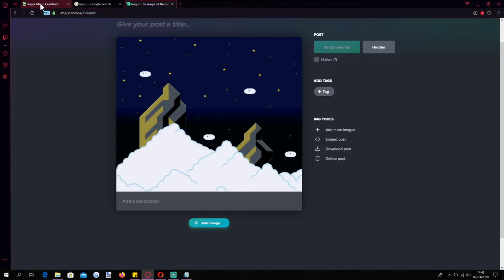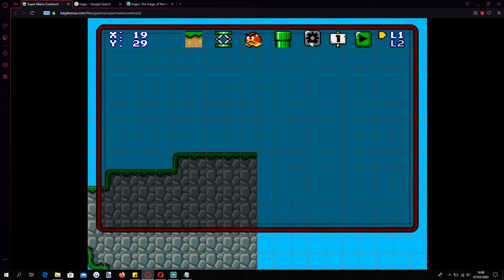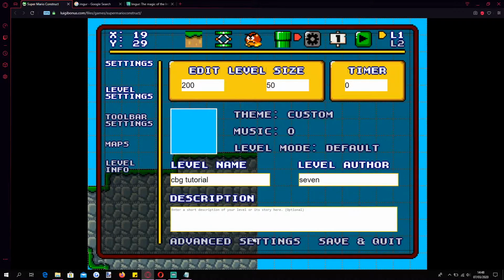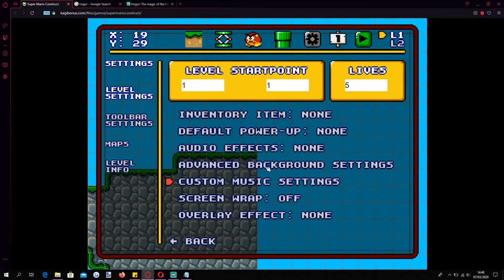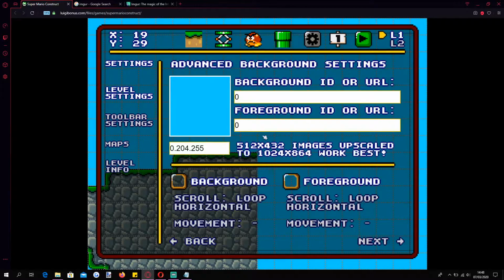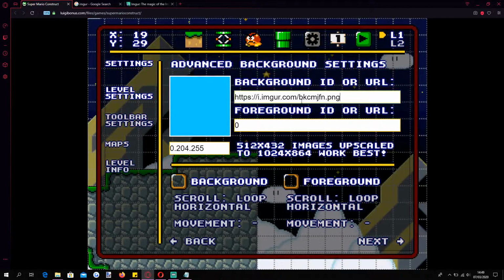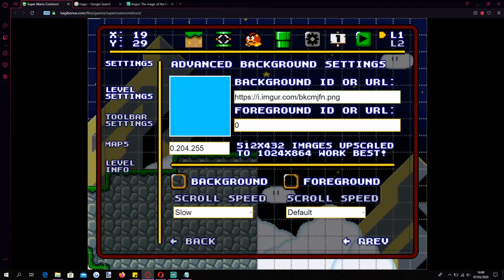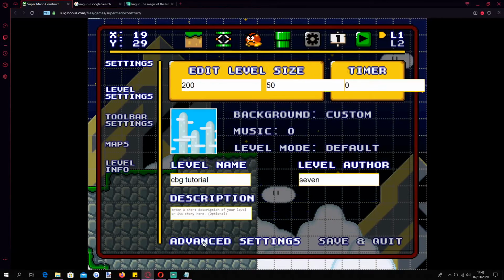Now, head back to the game editor and select the gear icon on the toolbar. Go to Advanced Settings and then click Advanced Background Settings. You will see two empty brackets on top. We will paste the image link of our custom background on the first bracket, background ID or URL. So go ahead and paste it, and bingo! It loads successfully.